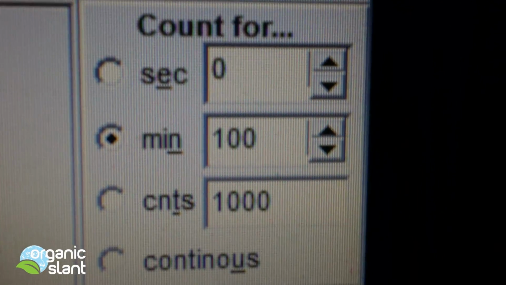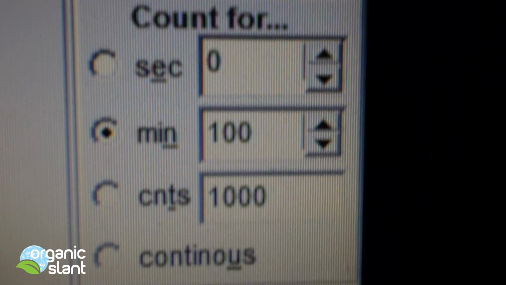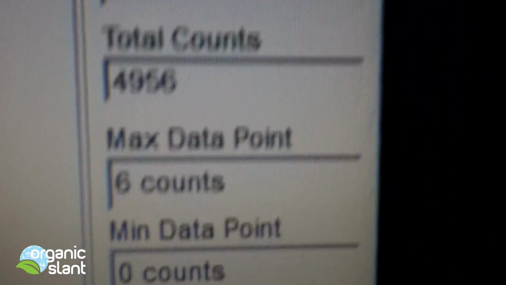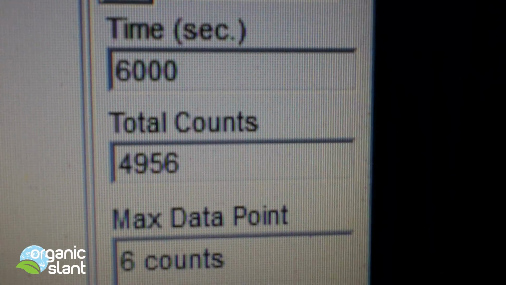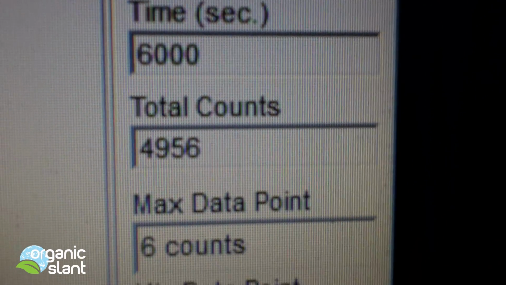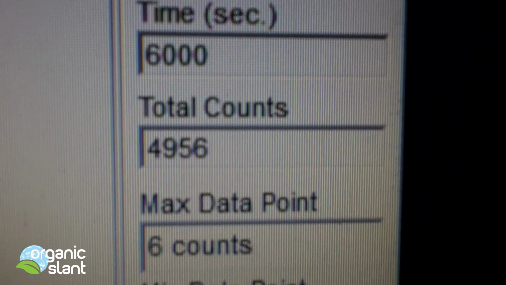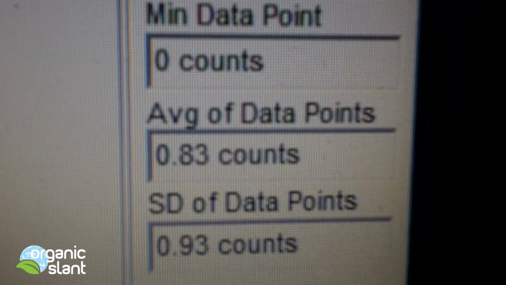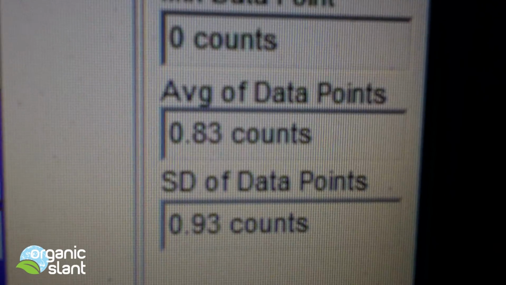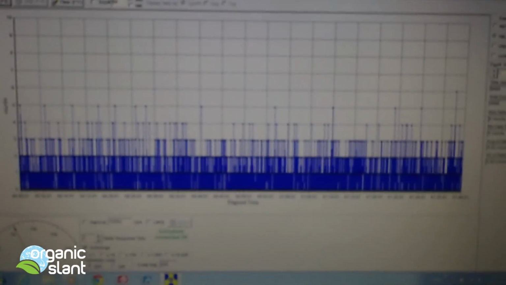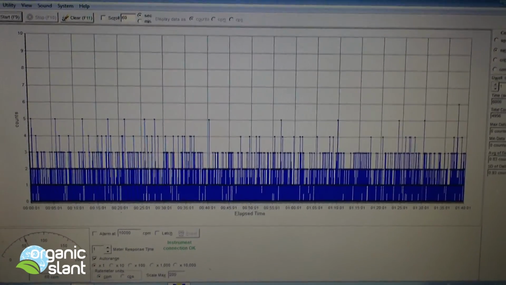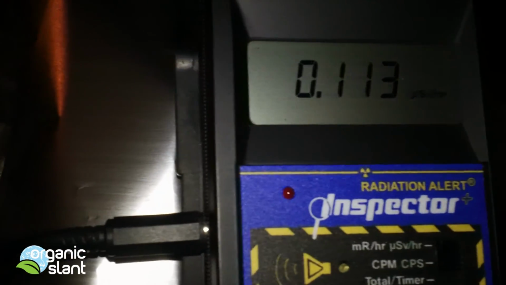This is test 3 on the Ethiopian coffee beans. 100 minutes, 6,000 seconds. I got a count of 4,956, 6 count high. Average data point is 0.83. In between, I should say, a piece of aluminum foil.